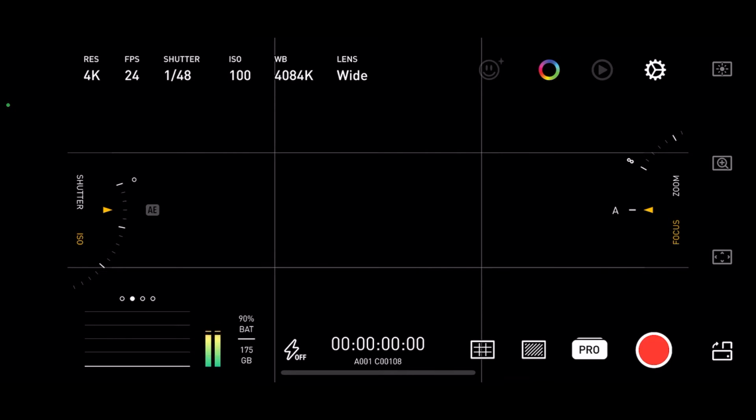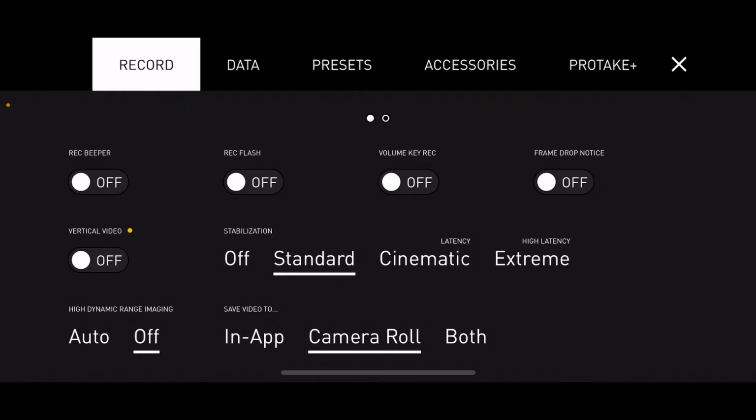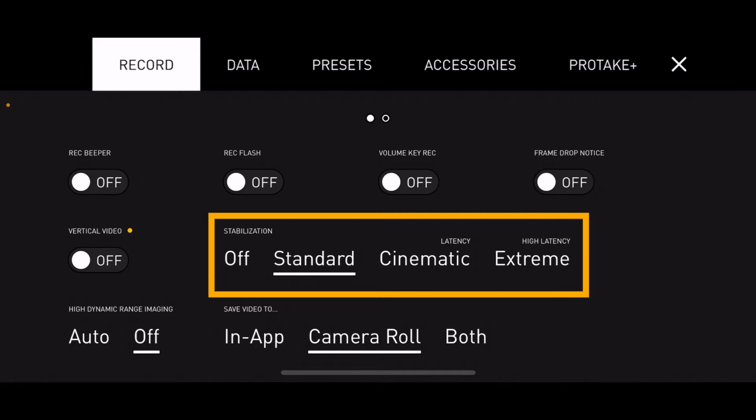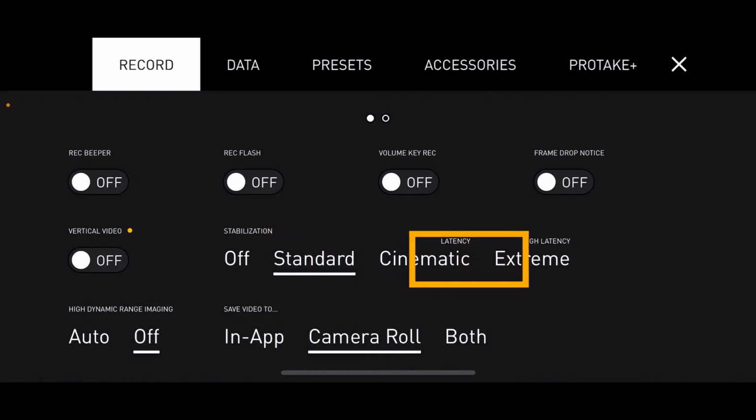The next thing I want to do is go into your settings. Let's go up here to the top right where you see the gear icon. Let's click on that. Now there's a lot of stuff here at the top. We have record, data, presets, accessories, and Protake itself. I'm going to focus on the first two. With record, now if you look right here, we have stabilization. Off, standard, cinematic, and extreme, where we have really high latency. We're going to start off with standard. I'm going to show you what it looks like to record on standard. Later, I'm going to switch to extreme and show you the difference. So this is a great place for you to remember where to adjust your stabilization with Protake.